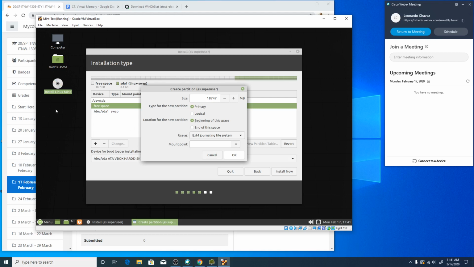So beginning of the space, starting at the beginning of the disk, moving up to swap. That number is the maximum number, what it puts in there for you automatically. So you can just leave it alone, and that'll be the rest of the space. Now, ext4 is default for Linux. You can leave that alone. The one thing that you do have to pay attention to, however, is mount point. Where do you want this partition to be mounted?